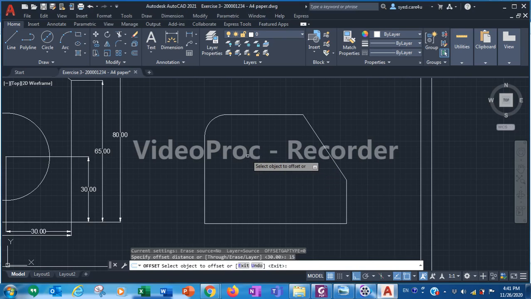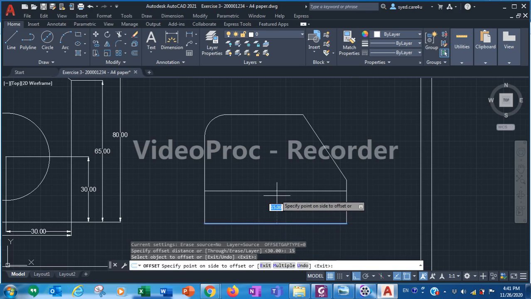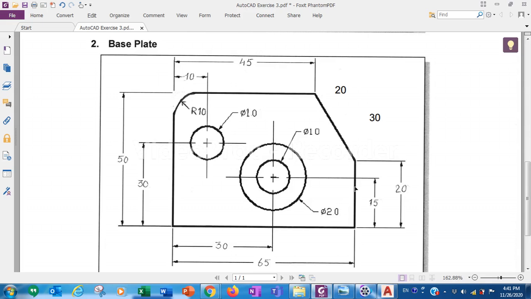After pressing enter, select the object. This is the object we need to create at a distance of 15. Click here and go upside and again click. So this line is created which is at a height of 15 from this line. Next, this line and this line are parallel and at an offset distance of 30.